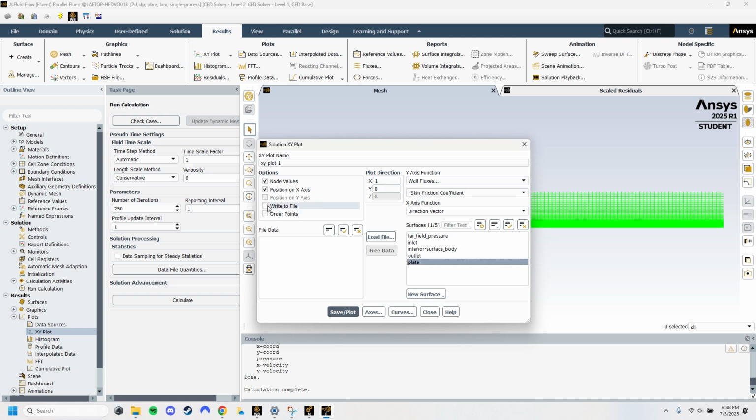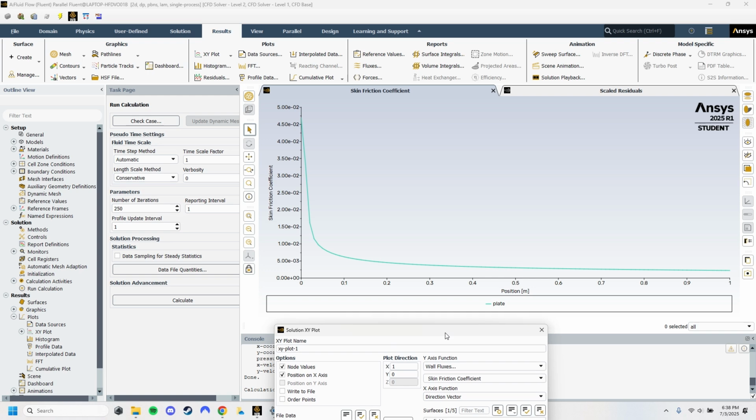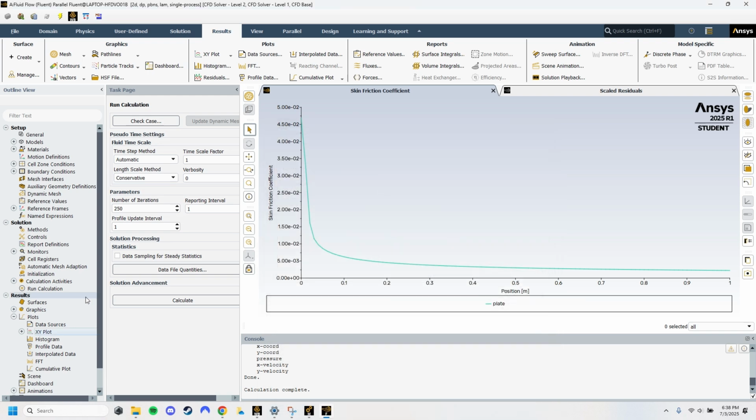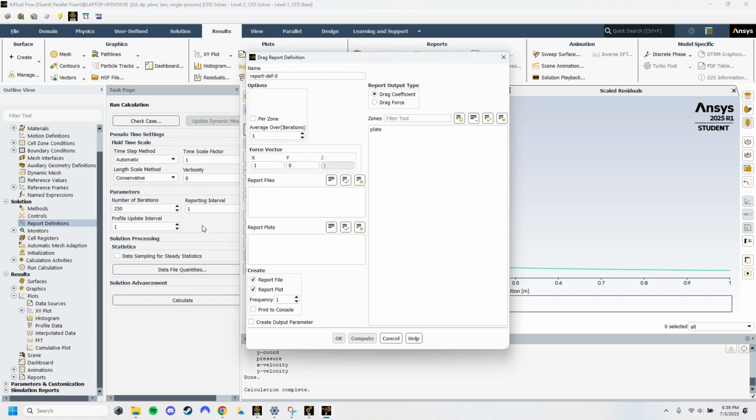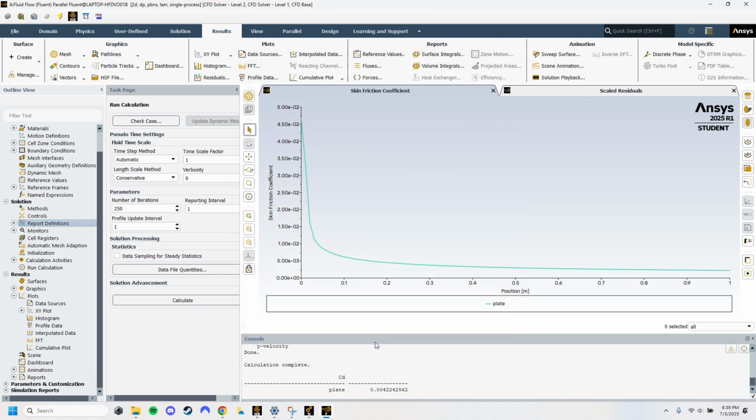Now we would otherwise hit a file if you want to save to a file, but this is just for demonstration. Save and plot. That looks about right. And for the coefficient of drag, go to report definitions, new, force report, drag, plate, drag coefficient, and print to console. Compute. Okay, that looks good.